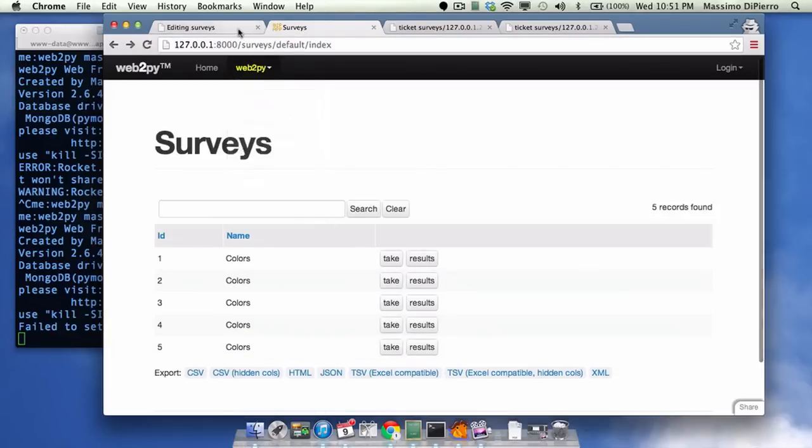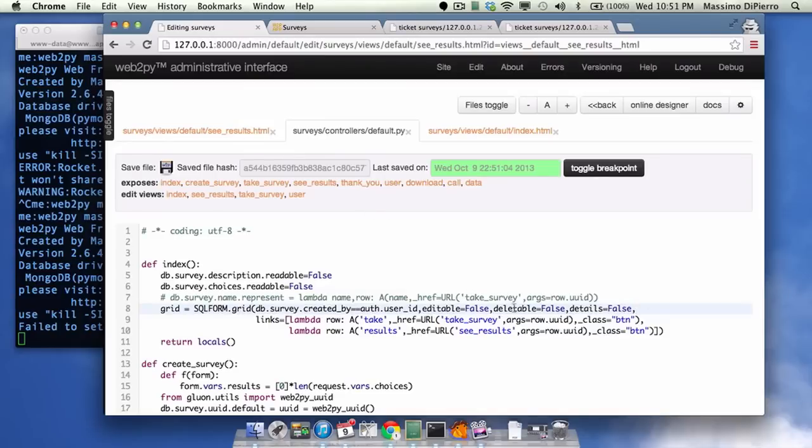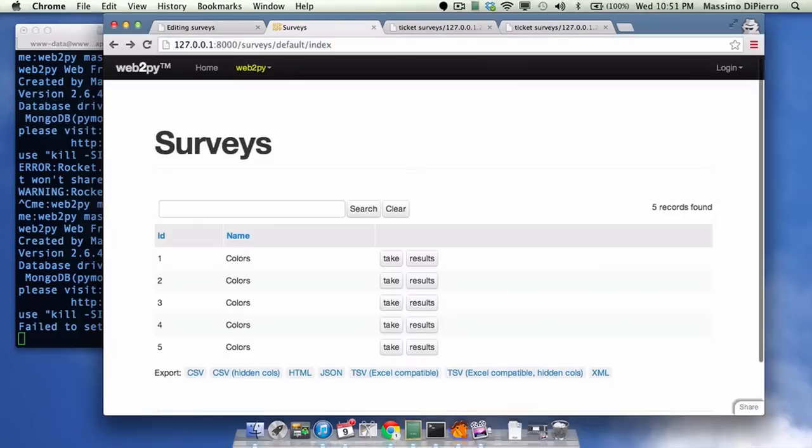What instead we need is the ability to delete a survey. So let's make it deletable equal true. So we now have the ability to delete survey. Well, it actually is not allowing me to delete the survey because I'm not logged in, and I've created them without being logged in, so they don't have a proper signature.